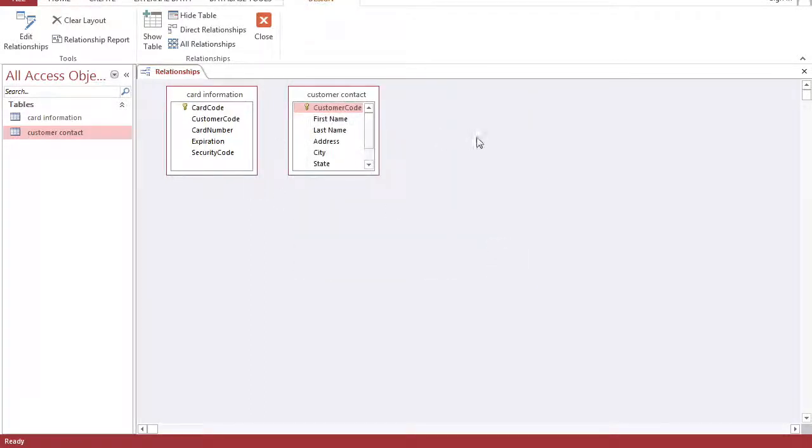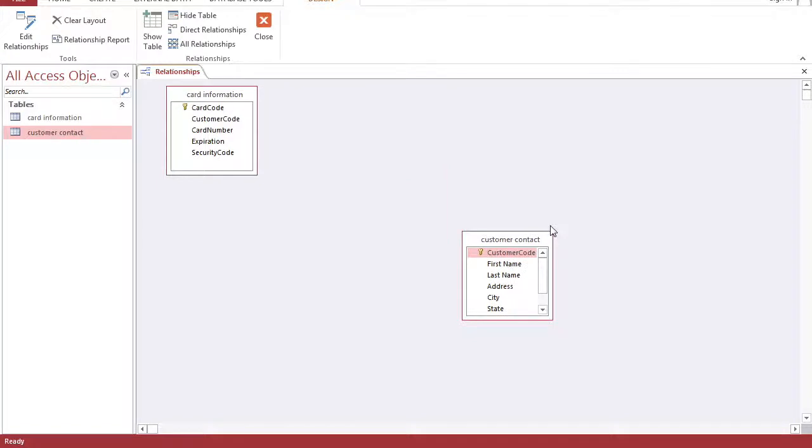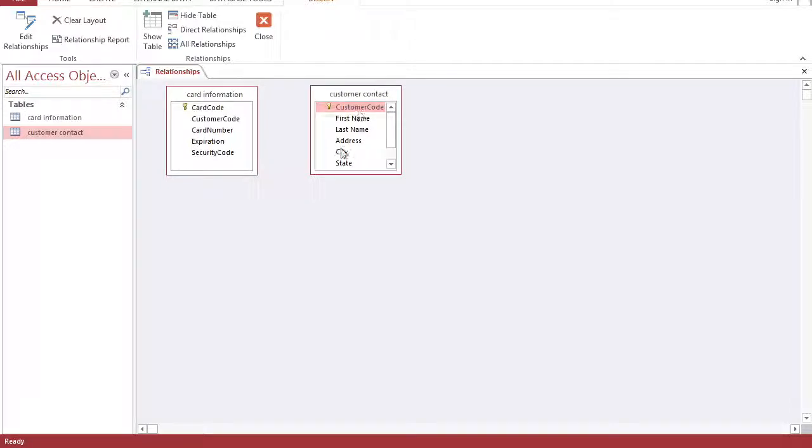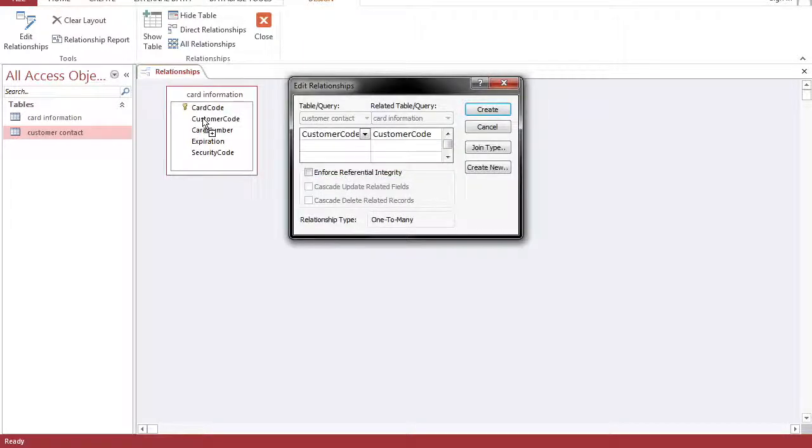Cool. So they're both here, and we can drag them around like this and add them however we want. But we can see that there's no connection relating the two. They're both in their own individual squares. So I'm going to go ahead and relate these tables together, and it's very simple, as I said. I'm going to click on the primary key, which is our customer code, and I want it to relate to the customer code here in our card information. I can do that just by clicking and dragging it over and then dropping.